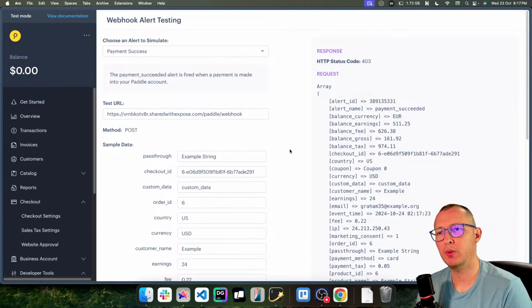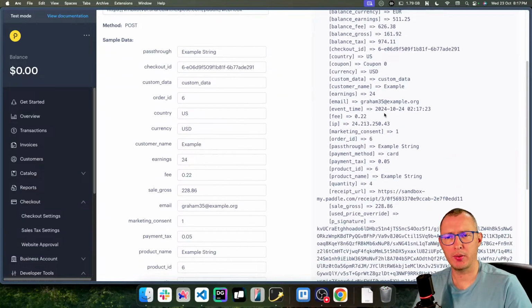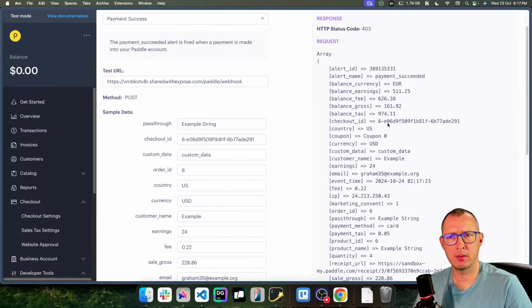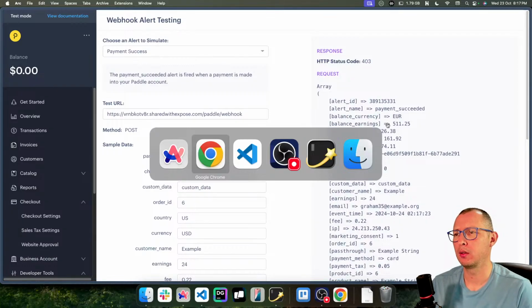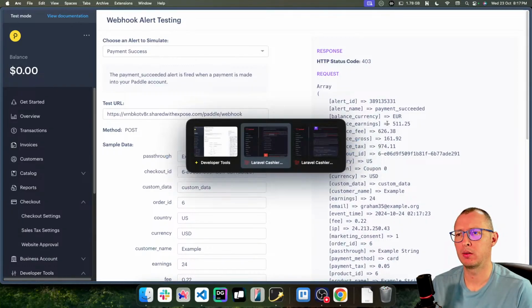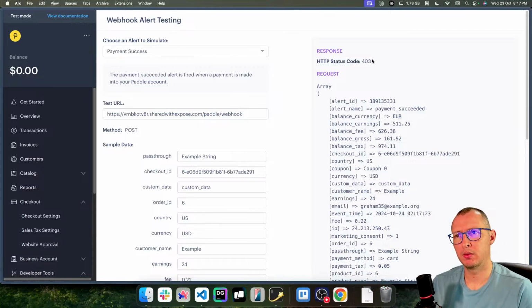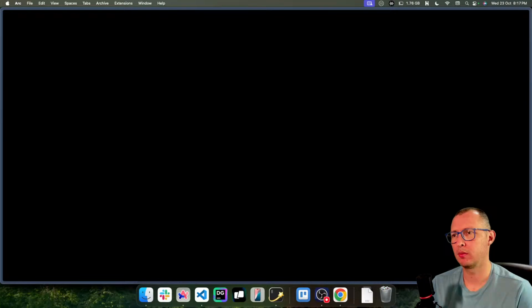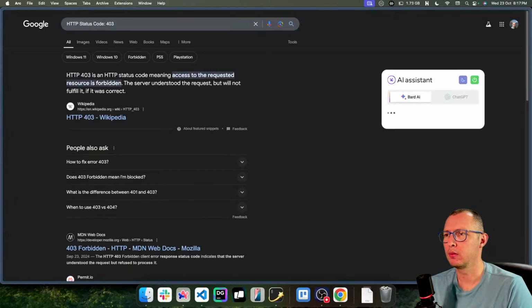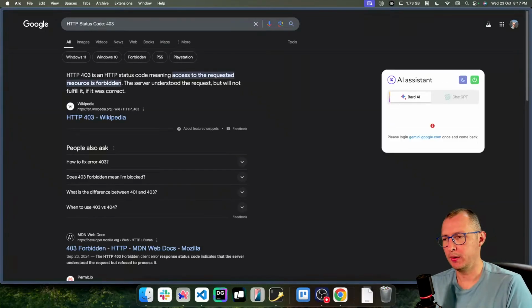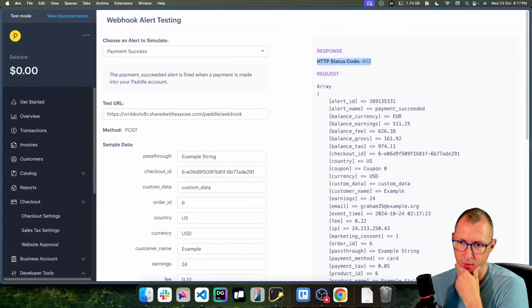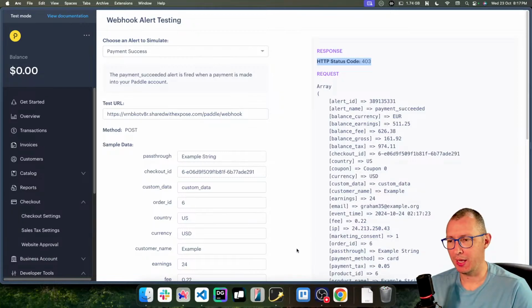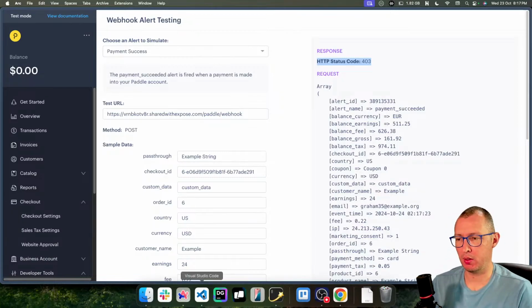Okay, different error. That's a 403. Unauthorized, I guess. Forbidden. Okay. That at least gives me something to go with.